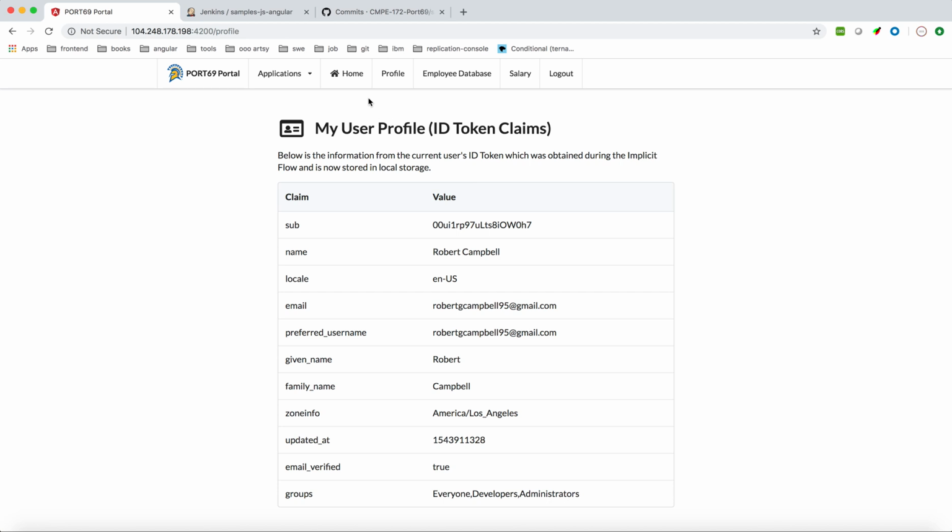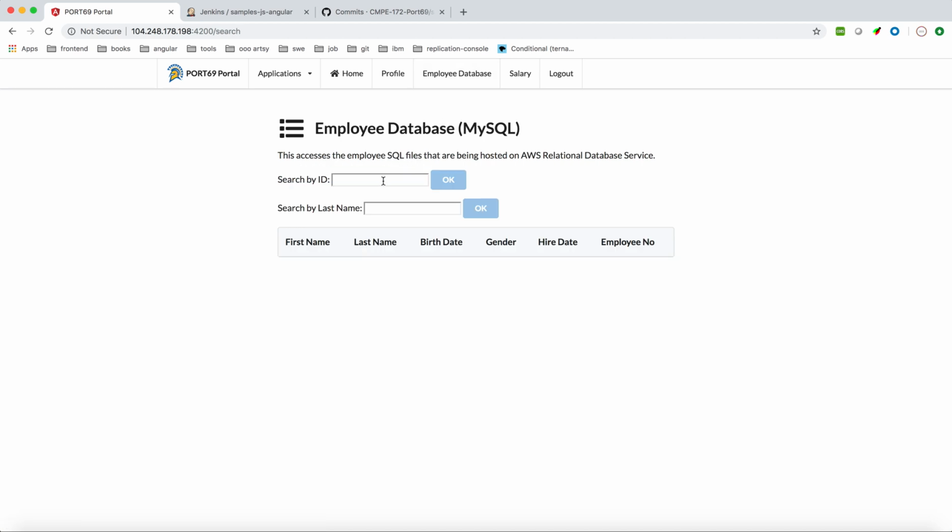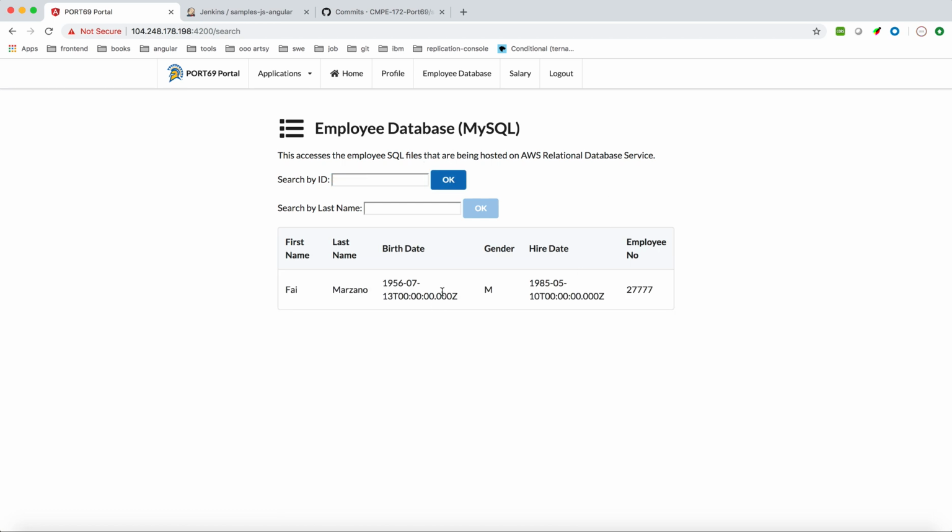So I'm going to look at the tools that I can use as a developer, which is Jenkins and DigitalOcean. And I also have access to the employee database as an administrator. So I'm going to search up an employee by ID. Let's say this employee. Okay. And I can also look up an employee by last name. Say the employees with Smith as their last name.